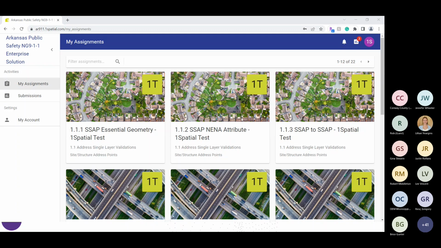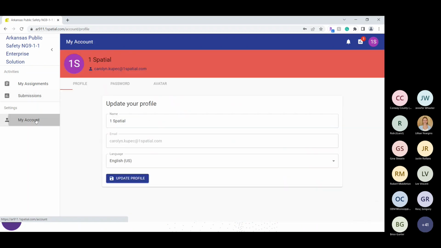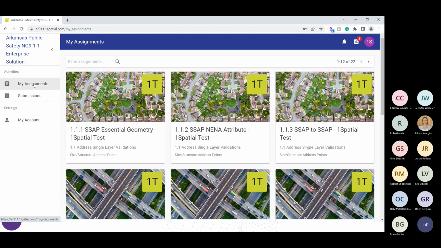For those that have logged in, what you're seeing here is our NG911 Enterprise portal. So on the left, you have a navigation pane. We have 3 interfaces that we can interact with in the portal. You have My Assignments, Submissions, and My Account. I'll go over Submissions and My Account later if we have time. But most of our work is going to be done here in My Assignments.